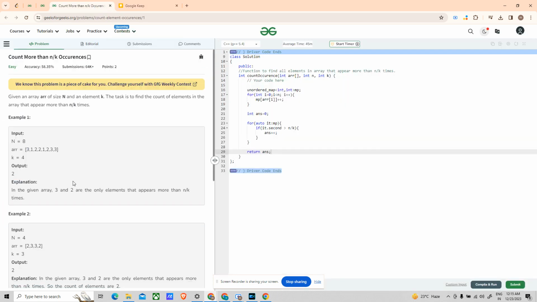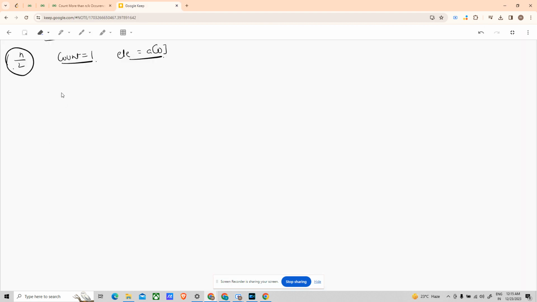Now, Moore voting algorithm works like this. Considering the n by 2 case, I say count is initialized to 1, and element is the first element. Let's consider the first element of the array is the element we want to find. Let's take the example given to us: 3 1 2 2 1 2 3 3.